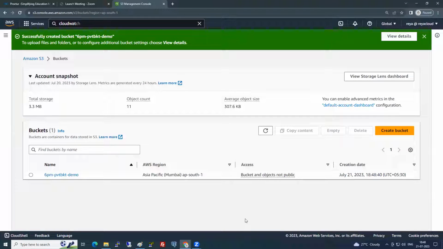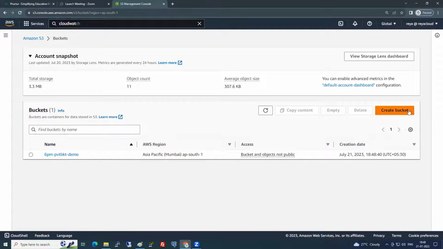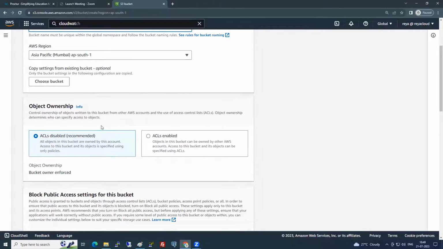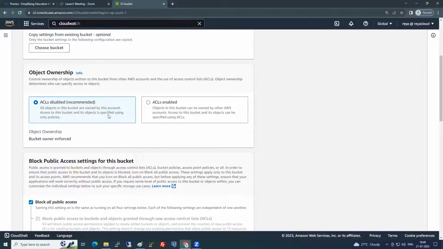Do you all understand how to create a bucket? Okay. Should we go and create a public bucket? How? Click on create bucket and call it 6 p.m. public bucket demo. Okay. So can I create in any other region also? Doesn't matter. I can go and create it, no issues. And this time for public, should I give ACLs enabled or disabled?